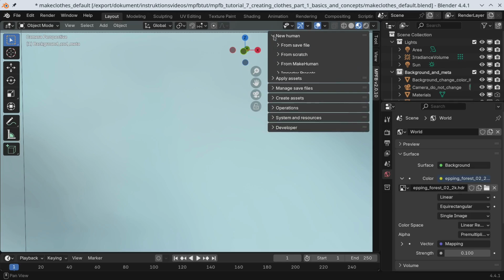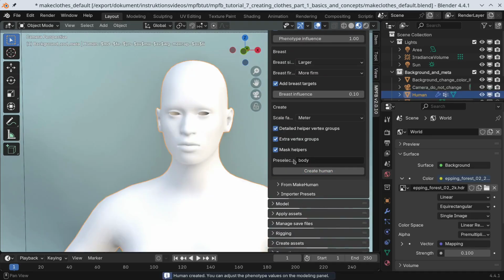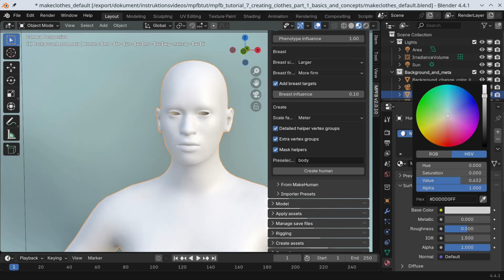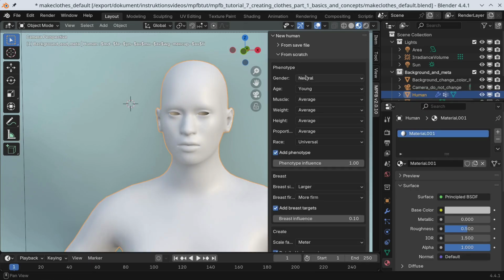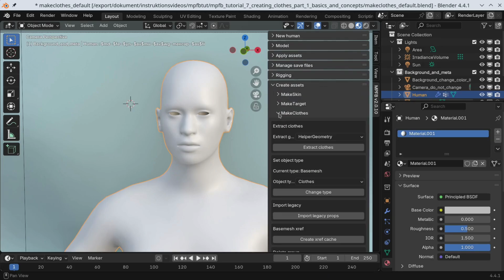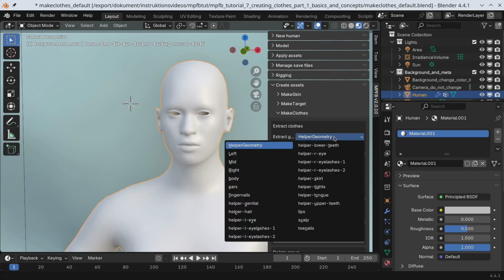Let's start over and instead create a gown with long sleeves. I'll first create a default human again and give it a slightly different color so we can see the difference between the body and the clothes. Here I'll show you a trick. You can create template clothes based on the helper layers.